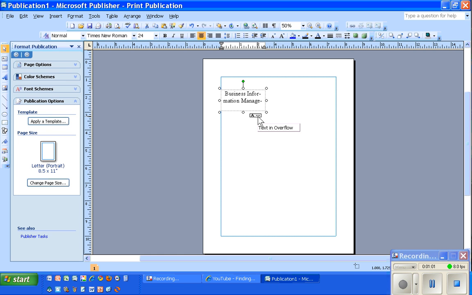By putting my pointer on it, it's saying that I have text in overflow, which basically means my text box is now so small I can't see all of the words that I've entered. I have to stretch it back out in order to see my words and get rid of this marker here, the text in overflow indicator. I'm going to stretch it back out here right from border to border so I know that my centered text is now perfectly centered on the page.